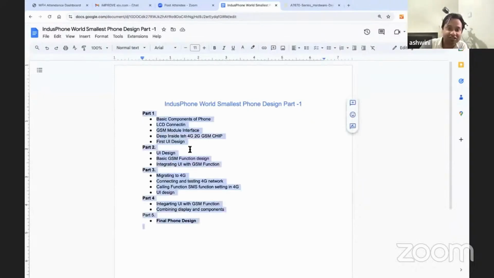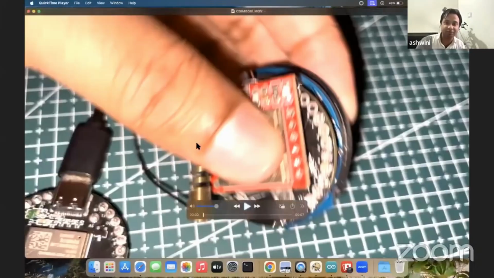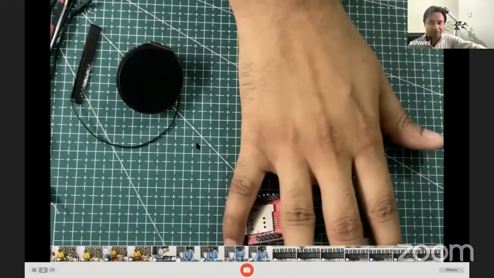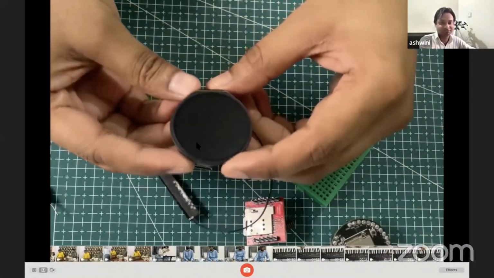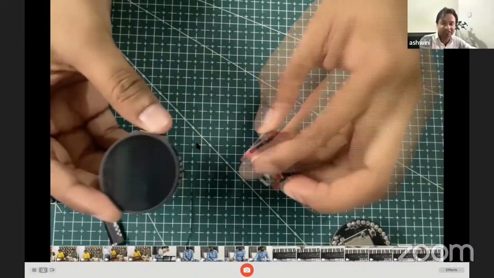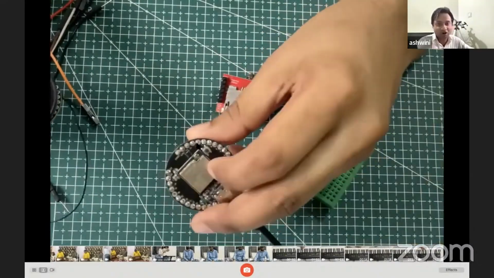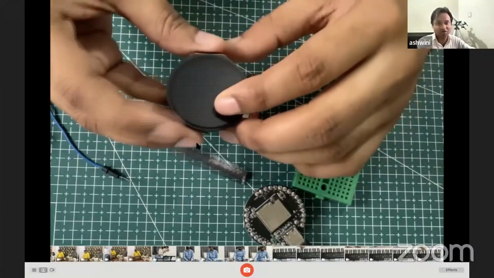In today's session, let me first tell you how our phone is going to look. So this is our phone. This is how our phone will look. This phone has a GSM module, a display, and an Indus board. They are all combined together and we will make a small and very tiny phone like this.